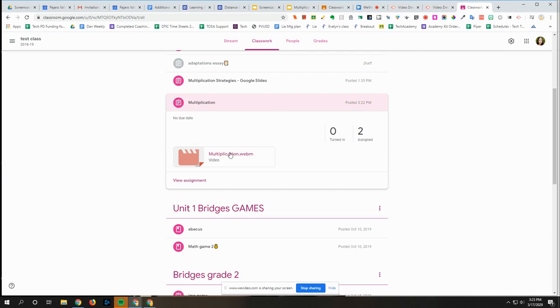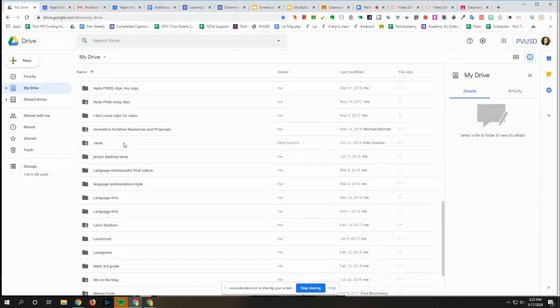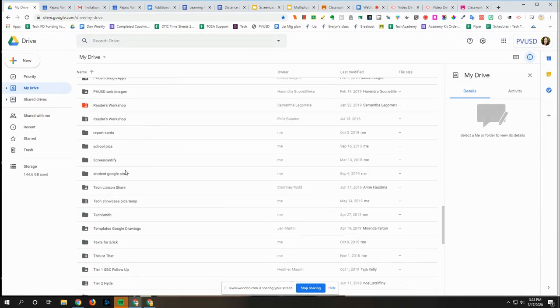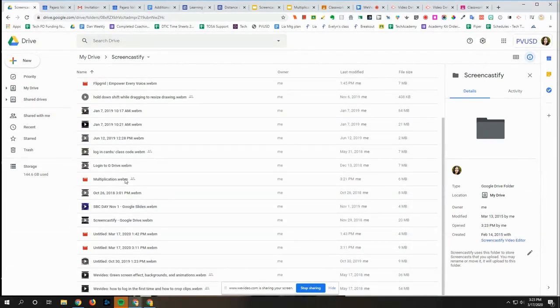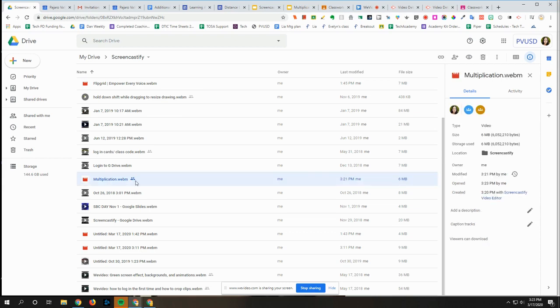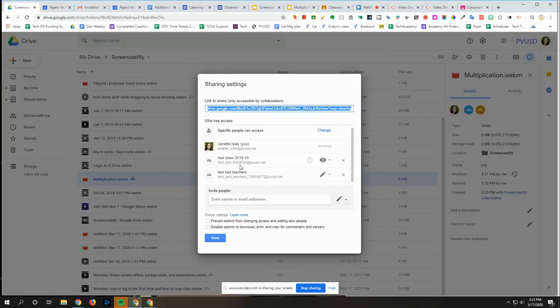I do want to show you where you can find the video in your Google Drive. So if I go to my drive and scroll down to Screencastify, this is where all my videos will go. So here's my video, and I see that little person icon here. That means that it's been shared. And so that's a cool feature of sharing the way I just showed you. If I look at the share settings some more, I'll go to advanced, I can see that it was shared with everybody that's in that test class.